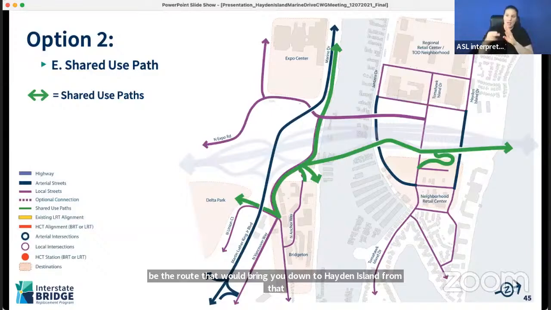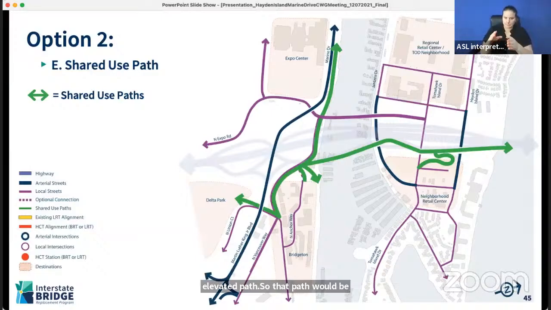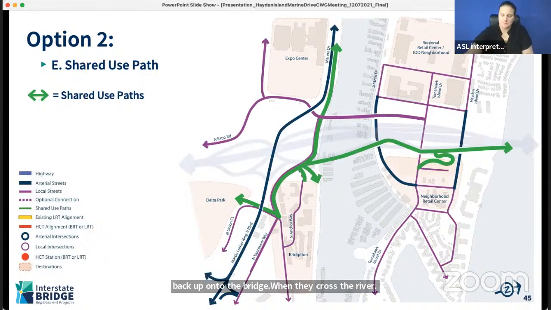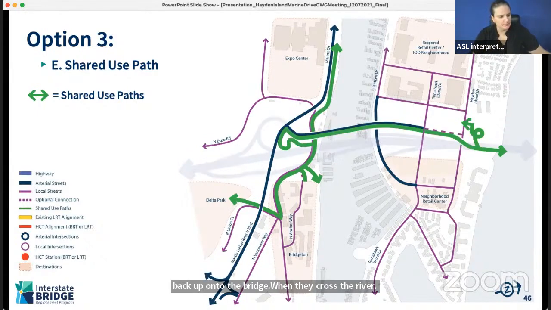So what that does is it keeps people walking or rolling from having to come down to the island and then go back up onto the bridge when they cross the river. Let's go to option 3, please.